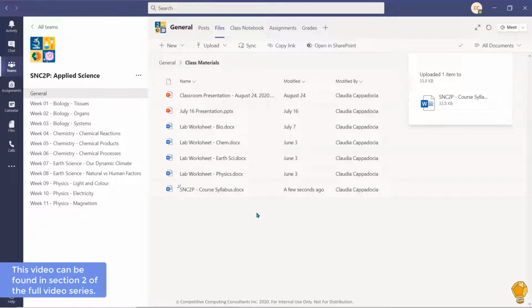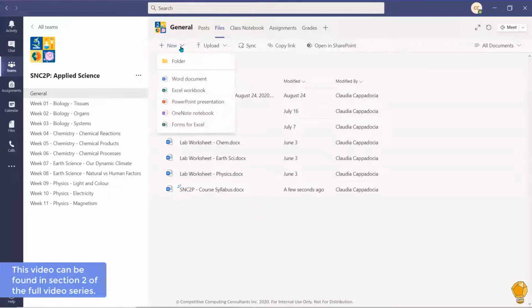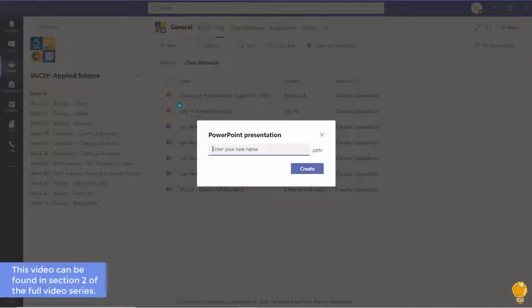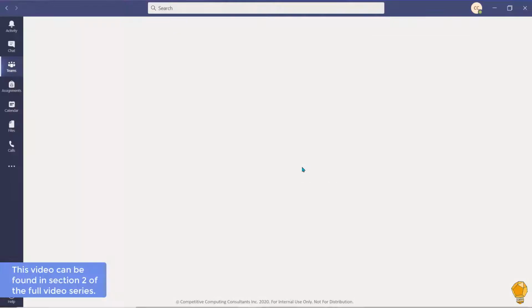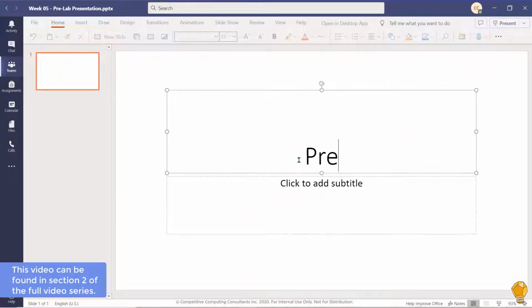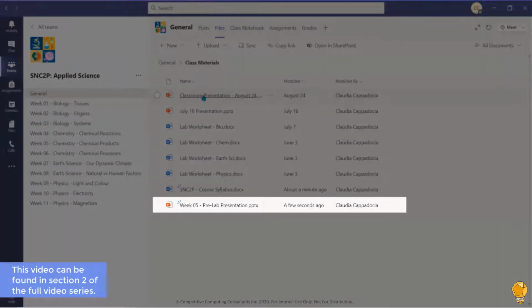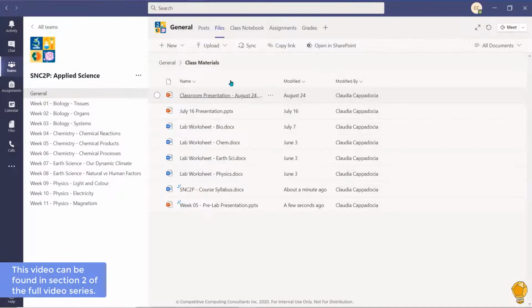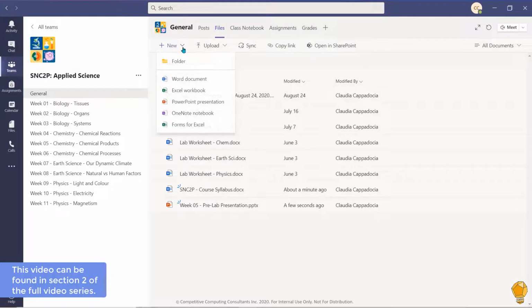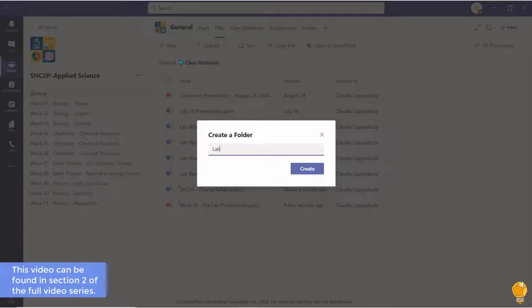You can also create brand new items that are saved directly into the Class Materials folder by choosing the New drop-down menu. Choose the file type you'll be using to create and add the new document. As you create the document, it will automatically be saved to the Class Materials folder. You can also add new folders to organize the content within the Class Materials folder.